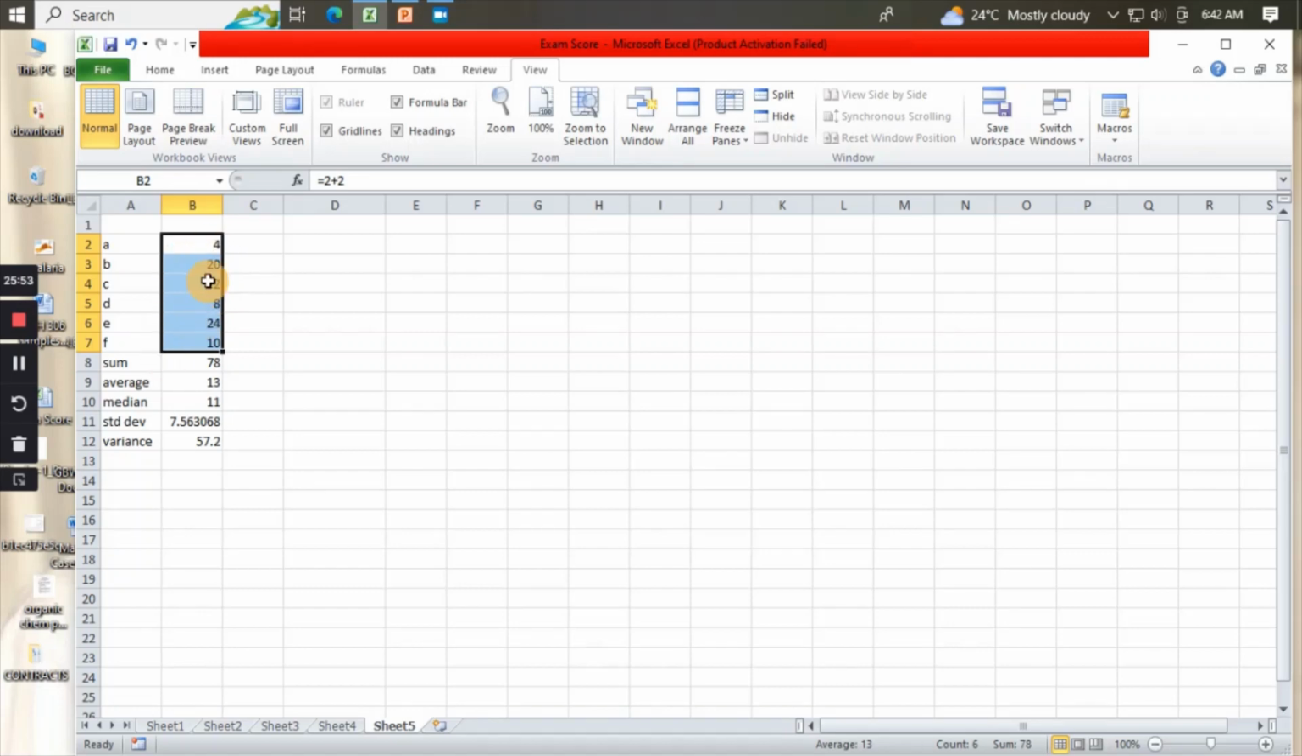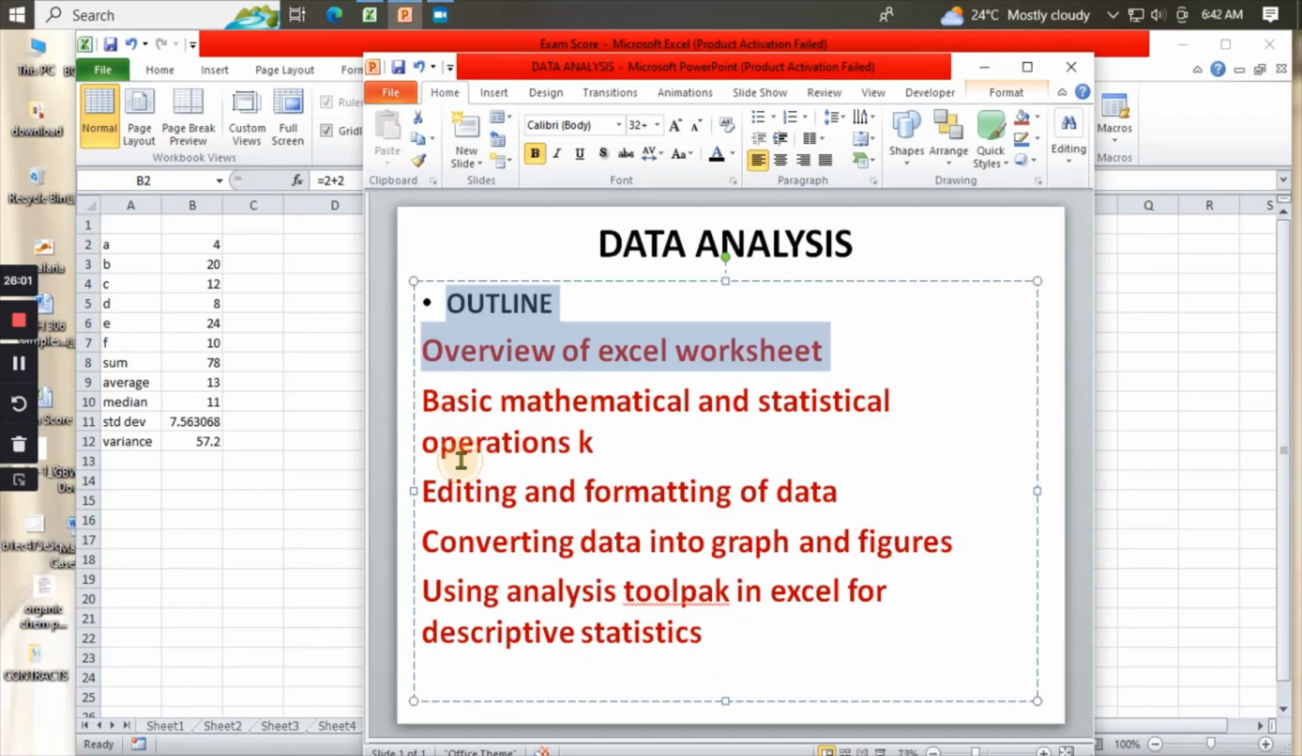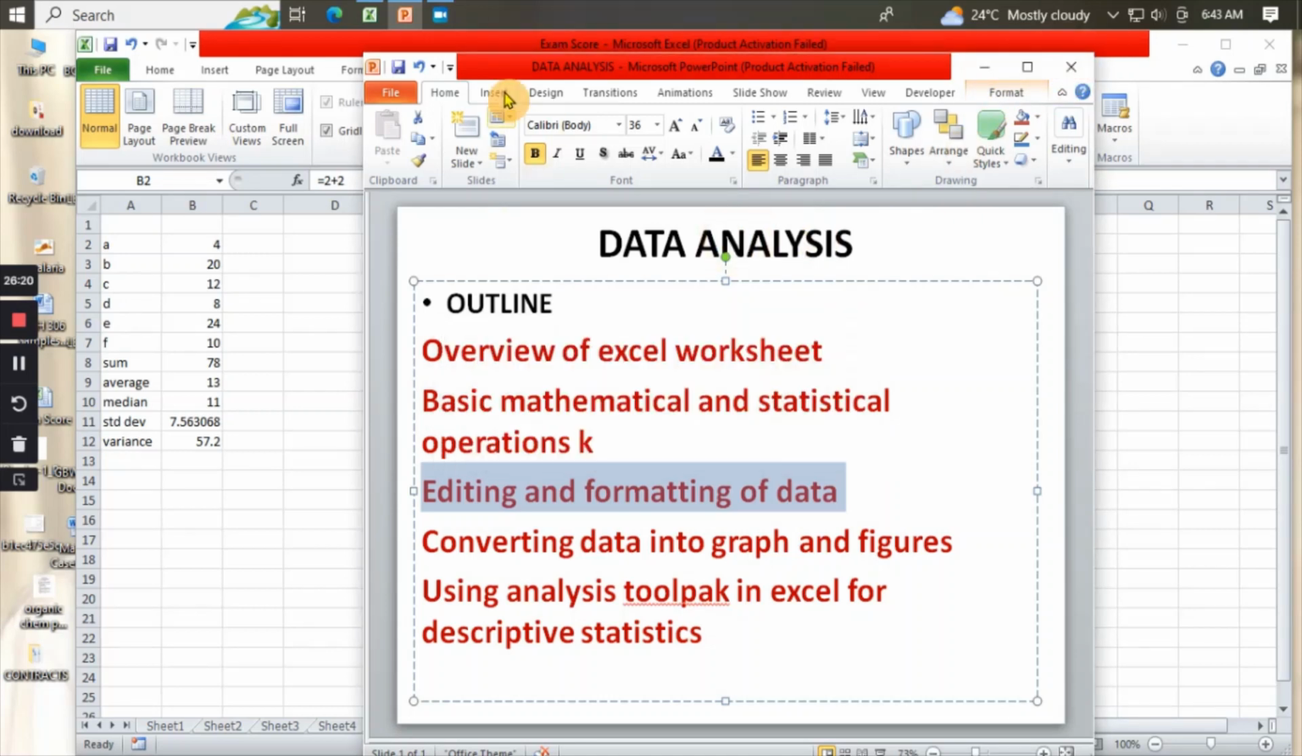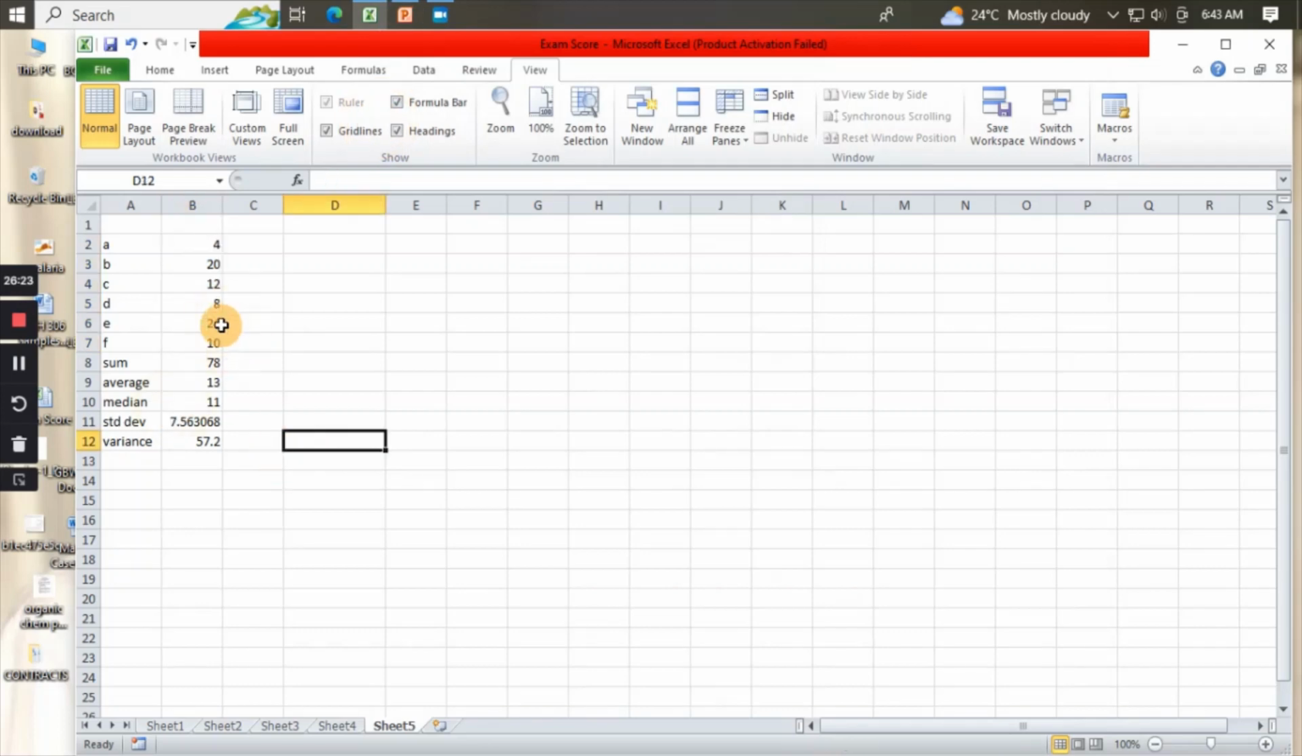We are going to analyze this data and convert them into a graphical form. So let's see the next on our outline. Now we are going to look at how to edit and format data in Excel. The editing and the formatting of data in Excel is very simple. So let's say you have this set of data and you want to edit it.